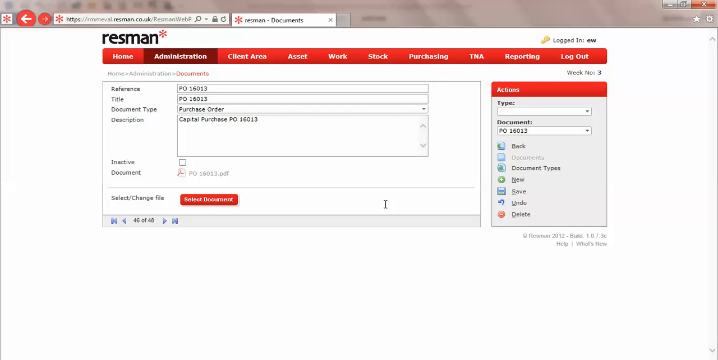So that concludes the overview of how we set up our documents and how they're stored. There are a number of RMM video tutorials on all aspects of document management, including attaching documents to assets, to asset models, to assets and creating jobs, attaching documents to work in progress, and to PPMs. And this concludes the overview of document management in RMM.